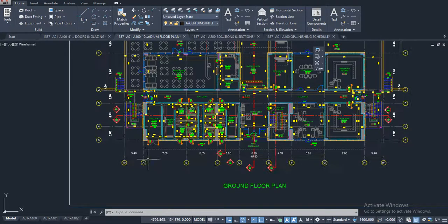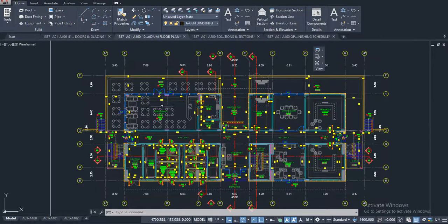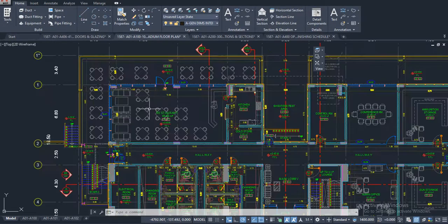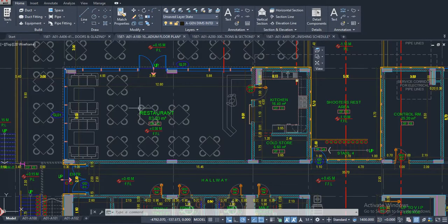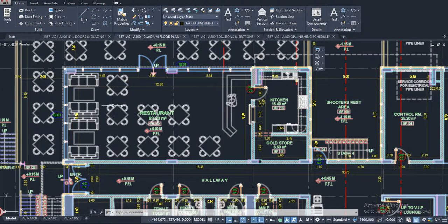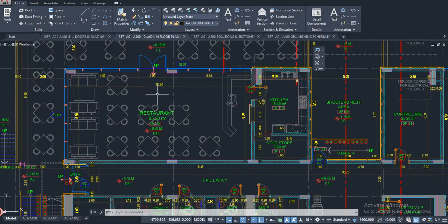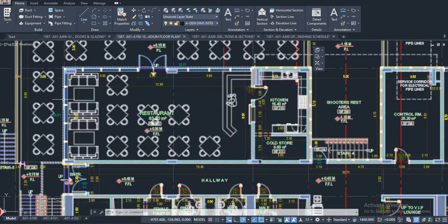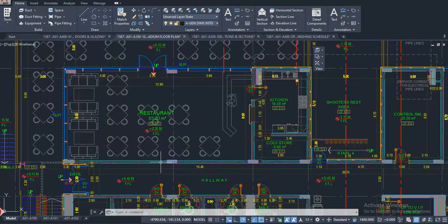So let's take one room and see how to read the elevation and section. We will take this room, which is a restaurant. First of all, we have to see the elevation and section so that we can understand whether the wall of that restaurant is exposed to the sun, what kind of wall it is, and what kind of door it is, so that it will help us put the data in the manual calculation or app calculation. So let's start.